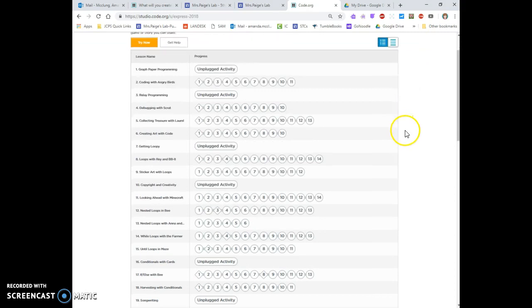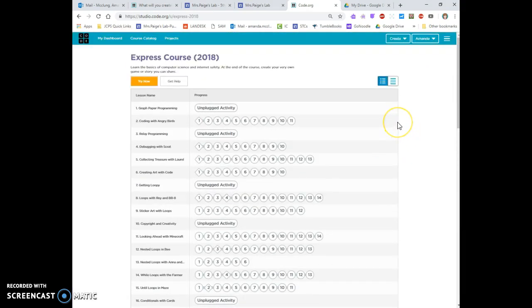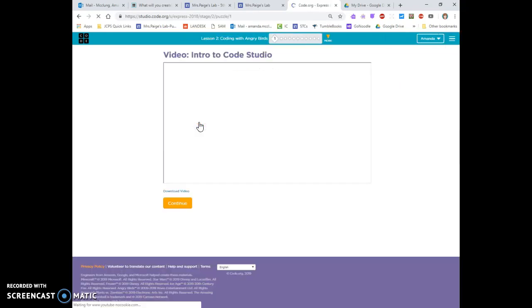Then you're going to see all of these activities. Now, we will not have time to get through all of these. Don't worry about that. We're not going to do the unplugged activities. We're just going to skip those because that means they're offline. We're going to start at Coding with Angry Birds and number 1. This is the Express course. So you're just going to click on number 1.